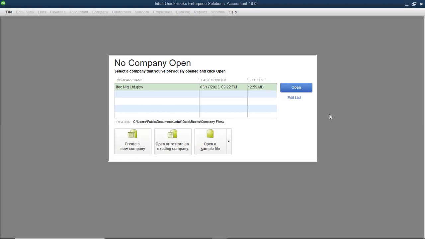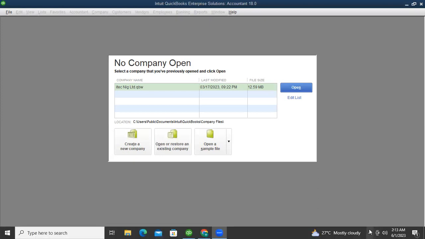So first and foremost, you've been able to install it. That's a good one. You've been able to launch it. By launching, it means to open the QuickBooks file, which you've already created. Once you have done that, this becomes the first screen you will see.